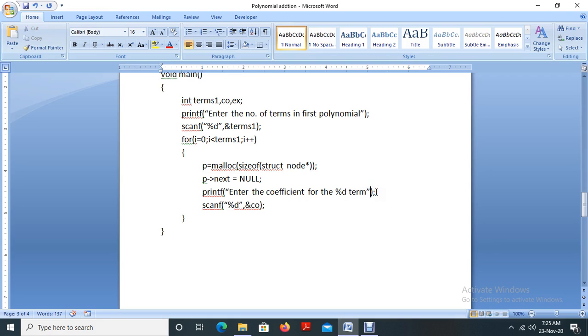Here what we have to do is i plus 1: "Enter the coefficient for the %d term." %d represents i plus 1, 0 plus 1, which is 1. So scanf %d, co. Then likewise I have to collect the exponent also. So printf "Enter the exponent of the %d term." Here it is ex.